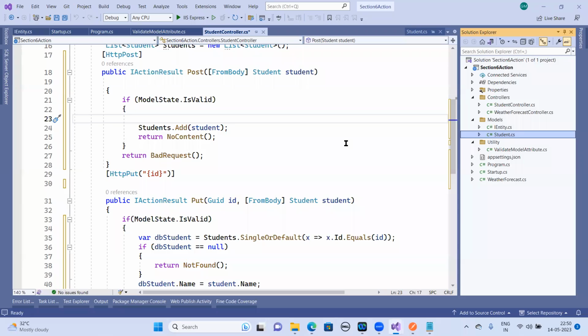Validating the model is very crucial for an API's proper functioning. One could argue that validation is the job of the front end and the API need not handle it. But if the model is not valid and the API receives it, the API will crash as an application. So it is mandatory for an API to validate the model.